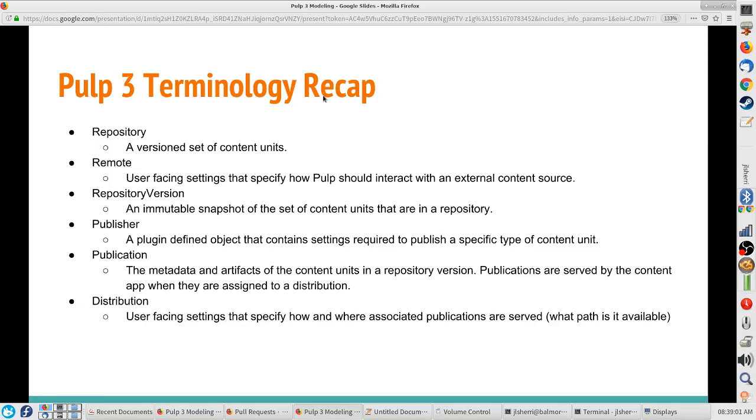However, a publication is not accessible to the user or to a system or to software. It's really not exposed at all. You need to create a distribution to do that. So a distribution would be like a path that it would be exposed at on a web server. Or for example, for Docker, it would be the repo name that they would docker pull.